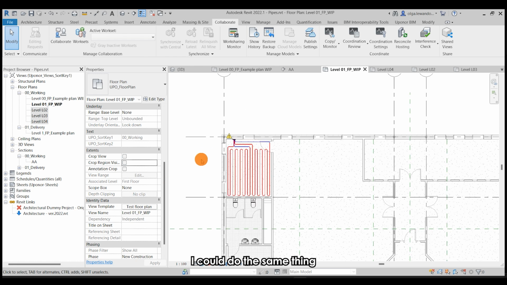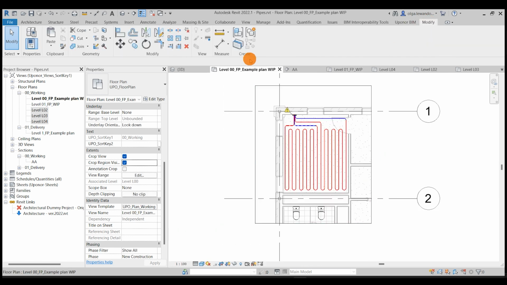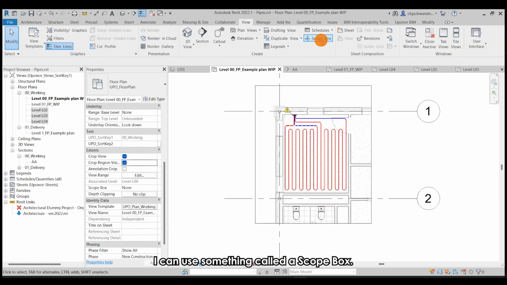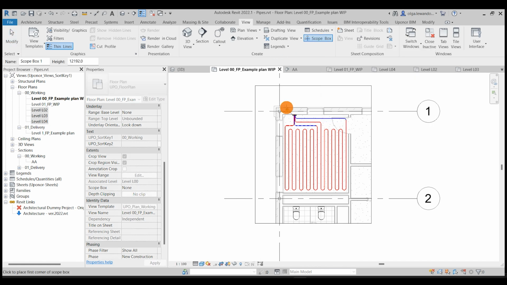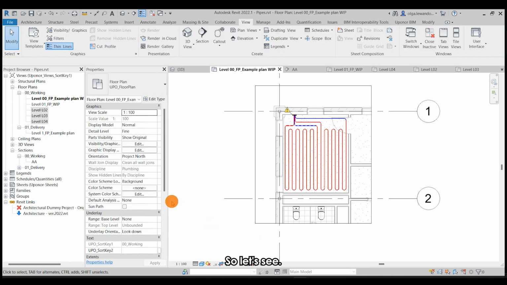I could do the same thing for all these views, but I can also make this a little easier for myself. I can use something called a scope box. First, I have to create one. If you get this type of error, you have to go to your visibility settings. So let's see.